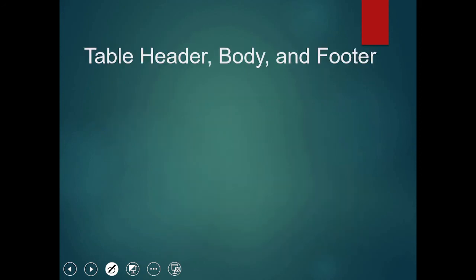We have a table header, body and a footer. So we know in all our documents we have a header and we have a footer. Header talks more about the page. Footer talks about the ending of the page. And in between is the content that is called the body of the page. So in HTML also we have a format, which is called table header, represented as thead, table footer, which is represented as tfoot, and table body, which is represented as tbody.